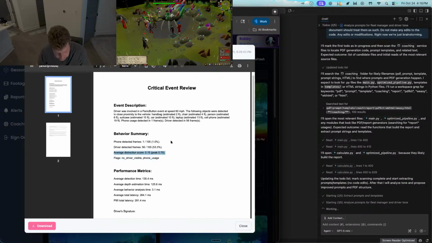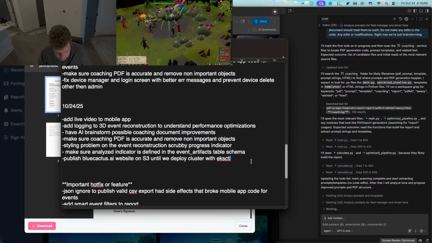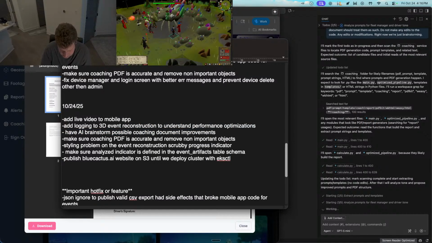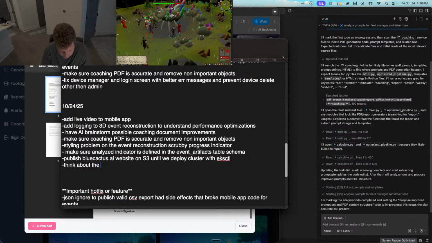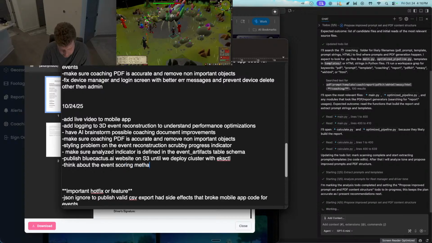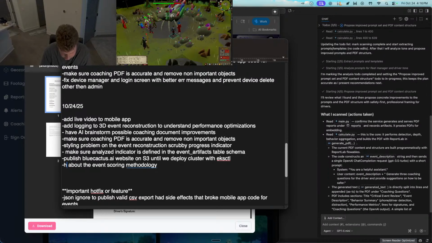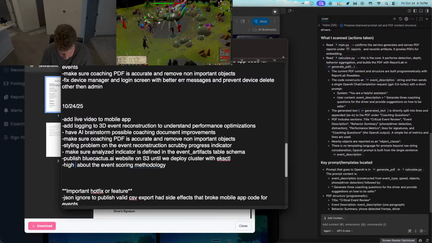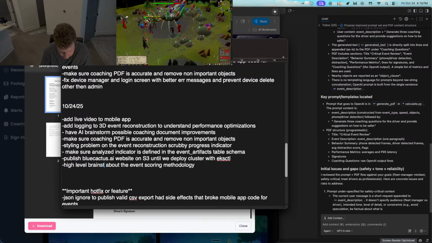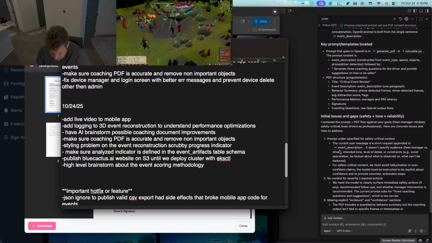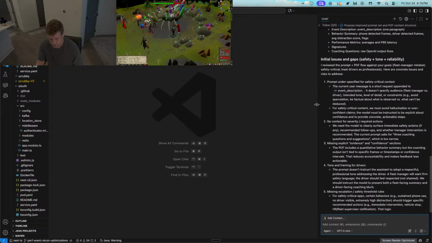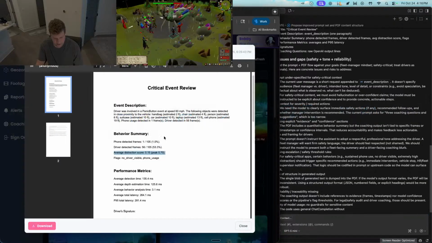We do need to think about this methodology. I don't know if we're going to do it on this stream, but let's just say think about the coaching or the event scoring methodology. High level brainstorm about the event scoring methodology. Okay, so let's go back to our coaching event.